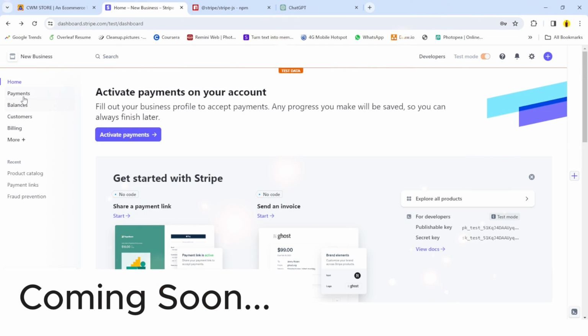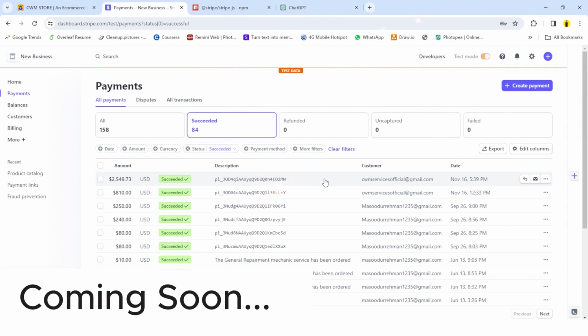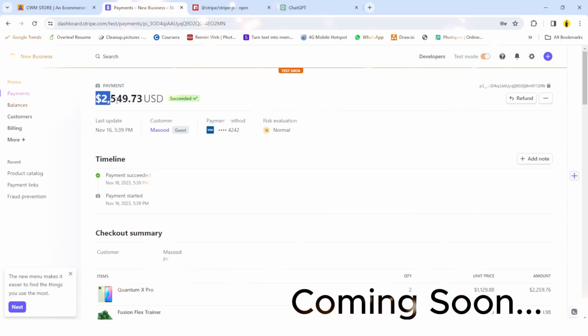Let's test it out on Stripe. So let's click on payments and I see a latest payment on the top. Let's click on it and it shows all the details of our payment.